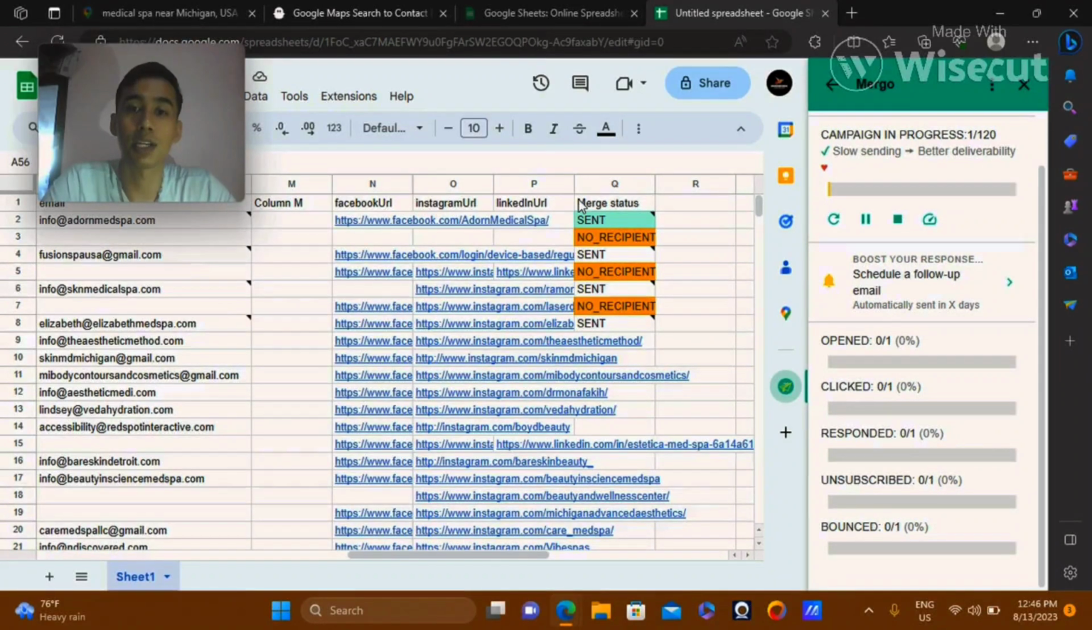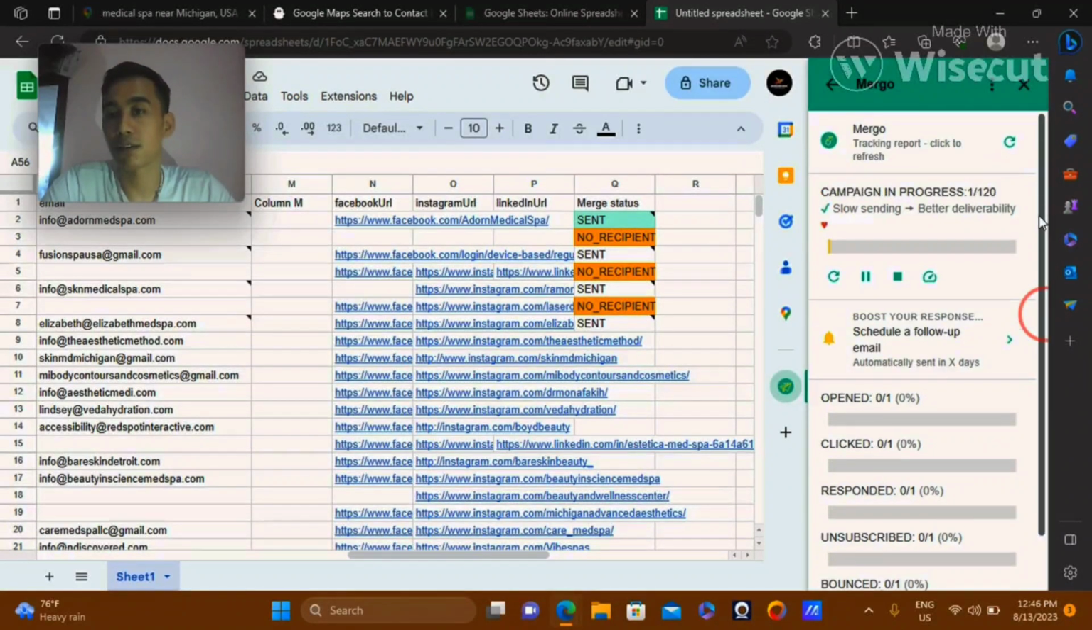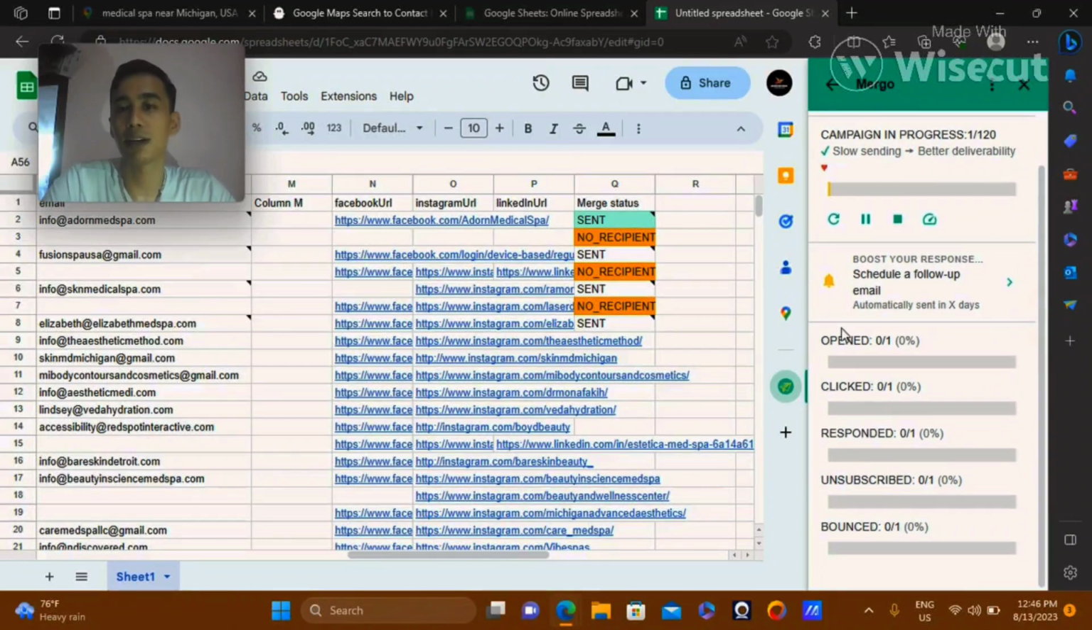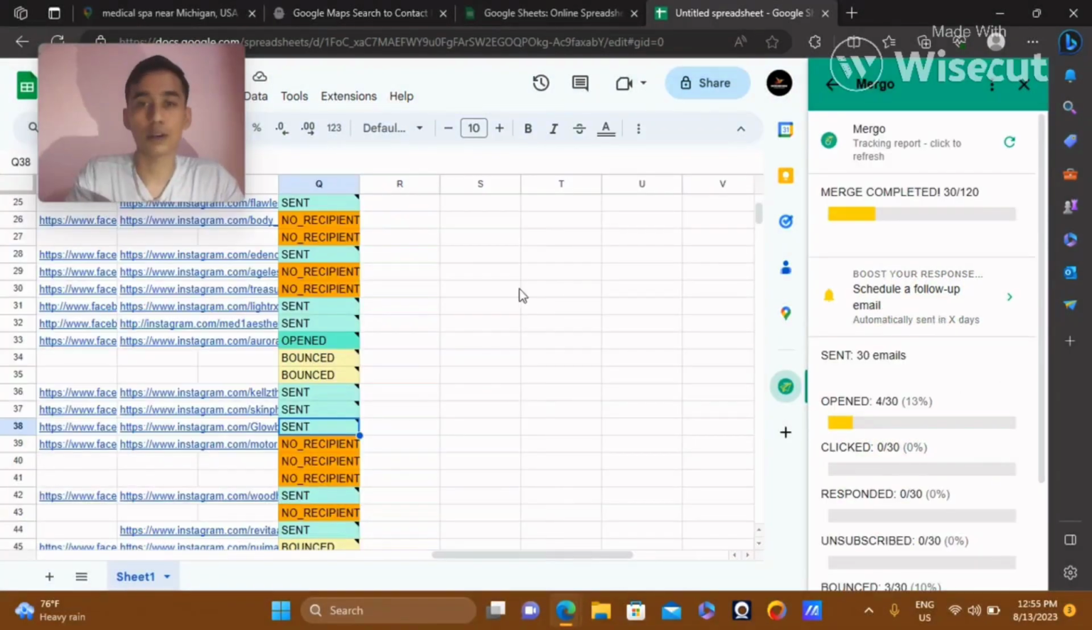If you're sending it in this manner, then you're also gonna get better deliverability. It's written right here also. So just leave it as it is. It's gonna take like 5 to 10 minutes maybe, just to send 30 emails. So you can keep on doing that again and again. We're gonna wait. So here we go. Our Margo mail has finished sending like 30 mails.